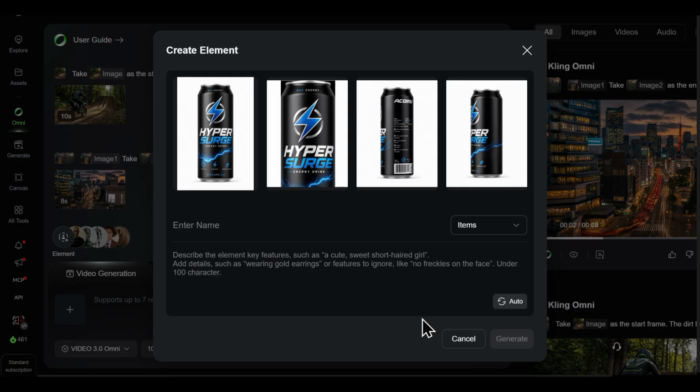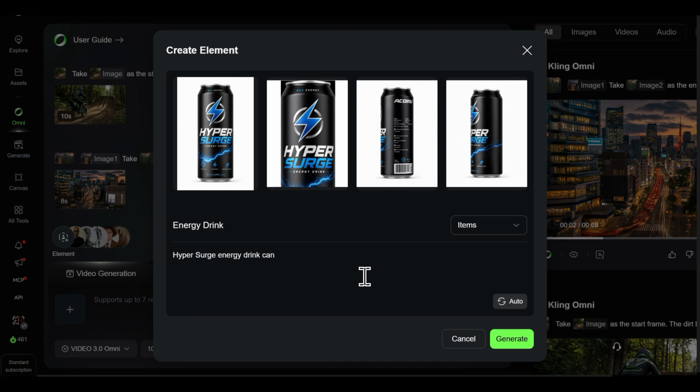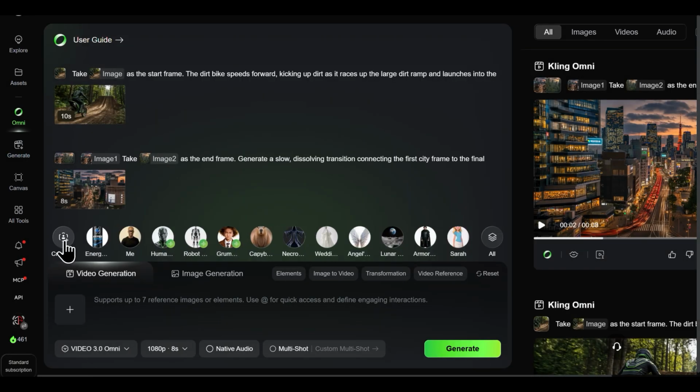And just like my previous element, I can now enter a name, select a tag, and add a description. And once you finish creating your element, go down to the bottom right and click the Generate button. And the element for my product has now been created.